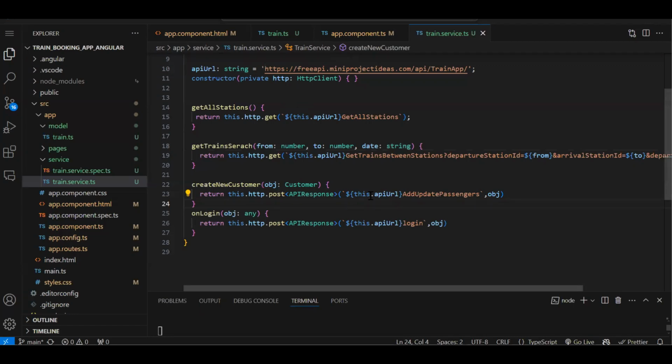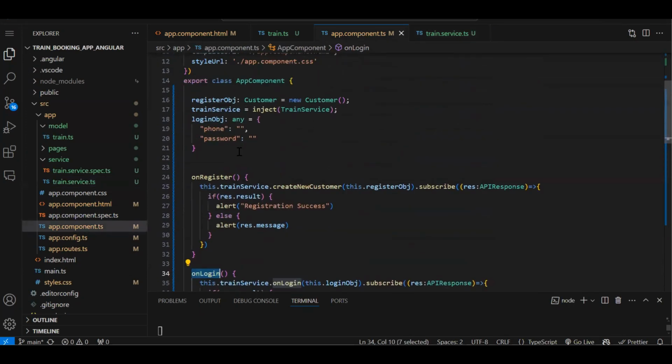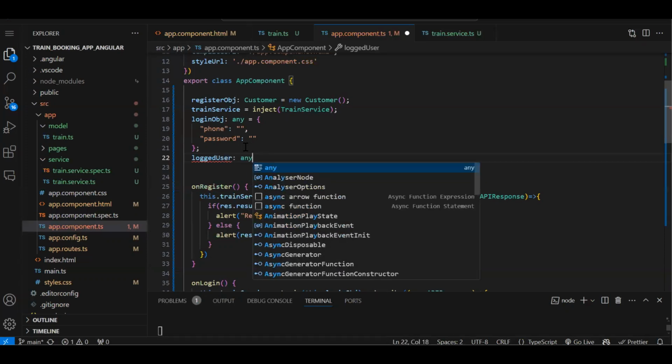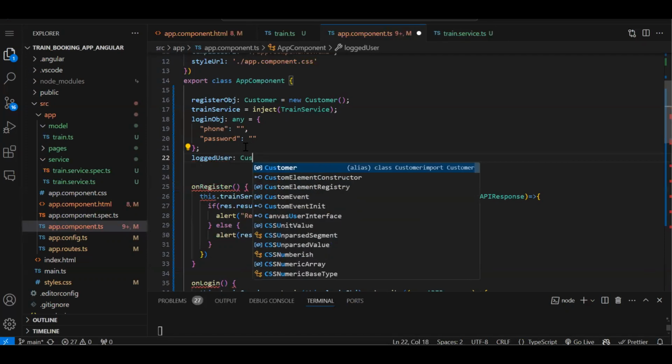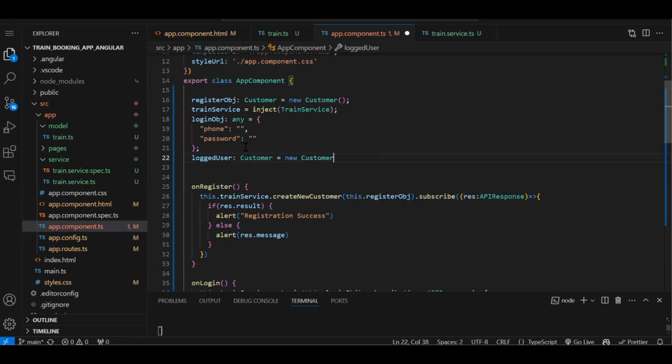So in app component only we have the navbar. So once user is logged in, let's create a variable to check if user is logged in. Logged user, any, or we are going to get a data type of customer only, is equal to new customer. So we have created an instance of customer object.